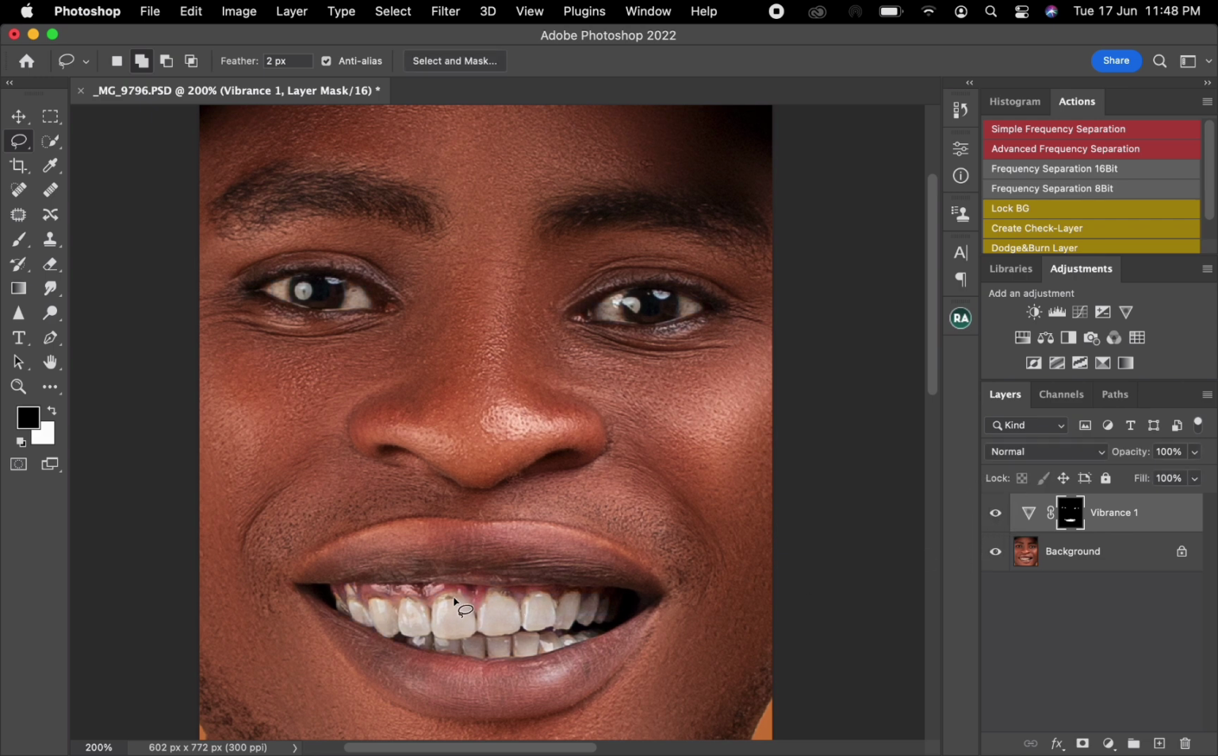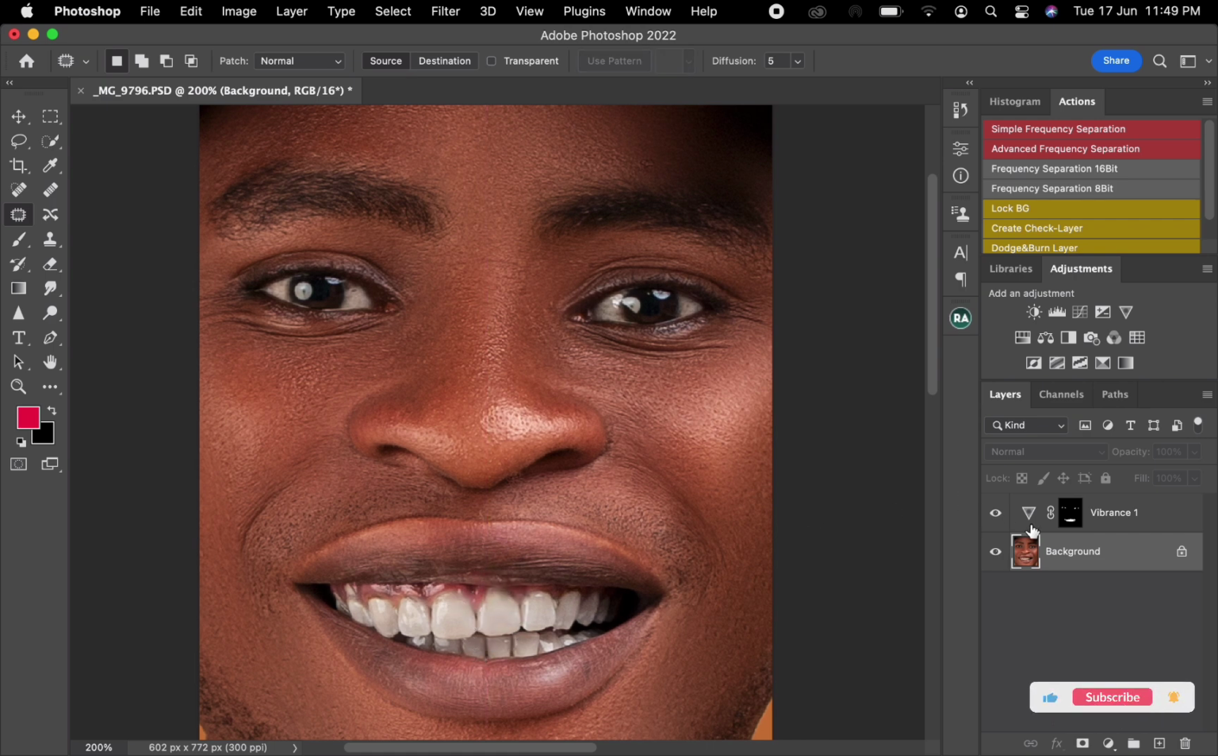For these other small parts you have on the teeth, you come to this layer right here, or you create a layer, then you use the patch tool to take away any black spot or blemishes, however you call it. You just use the patch tool to take that out. You can now see how it's looking.